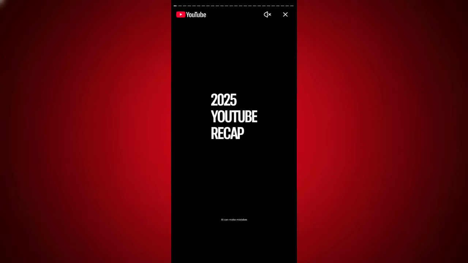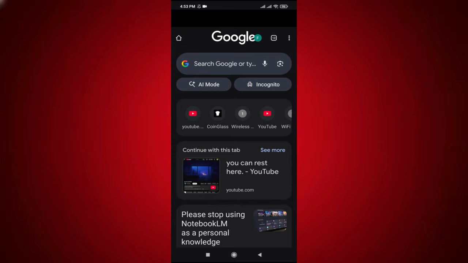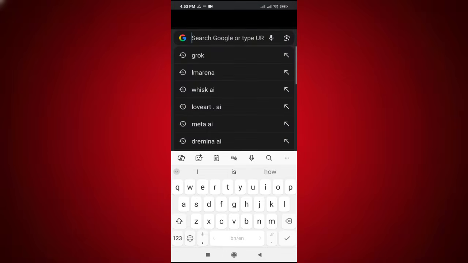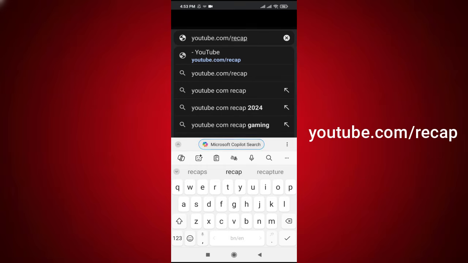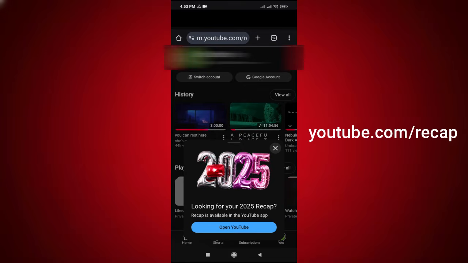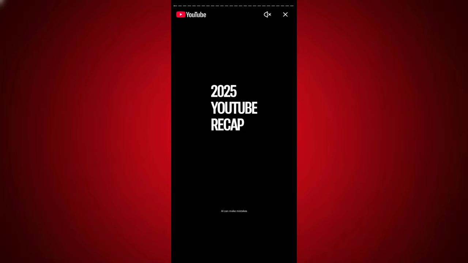So if you don't have this option, first open your Chrome browser and go to the search bar, and in the address bar type youtube.com/recap and just press enter and this will take you to this page. As you can see, looking for 2025 recap and you have to open YouTube here and this will take you to your YouTube account or YouTube app and this will start to show you the 2025 YouTube recap.